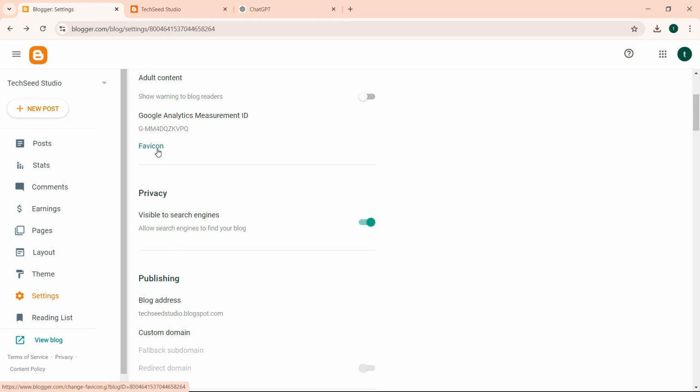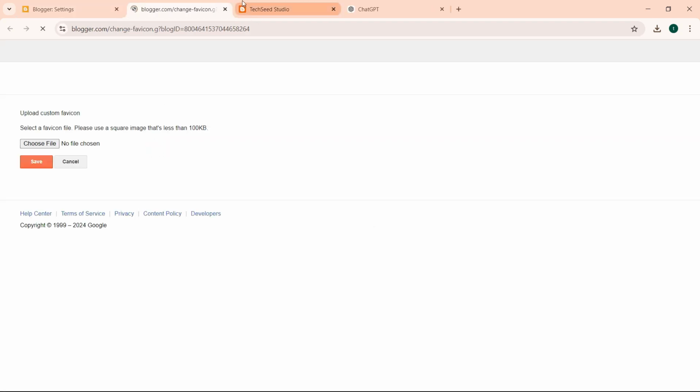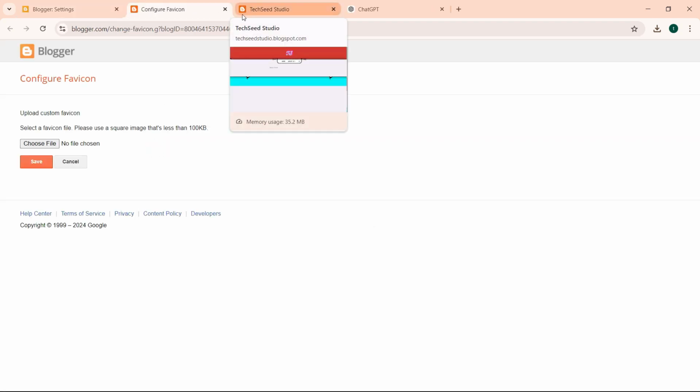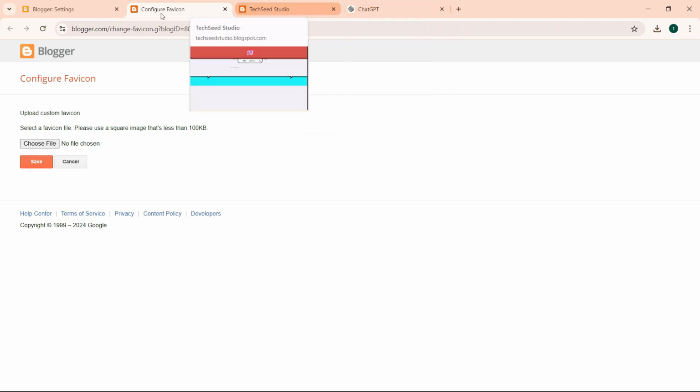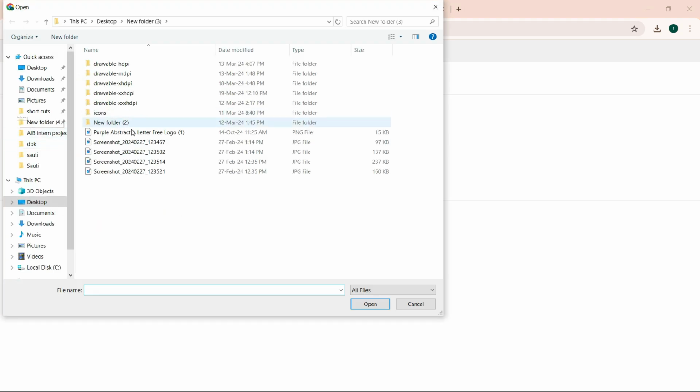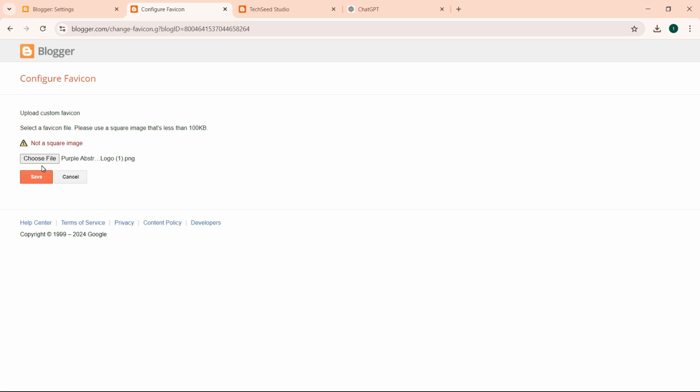Then we go to favicon. Favicon is the icon that is shown on top of the website. When you open your website, that icon there, just next to the name. So we need to change from Blogger to our logo. Make sure your logo is a square. So we need to edit.